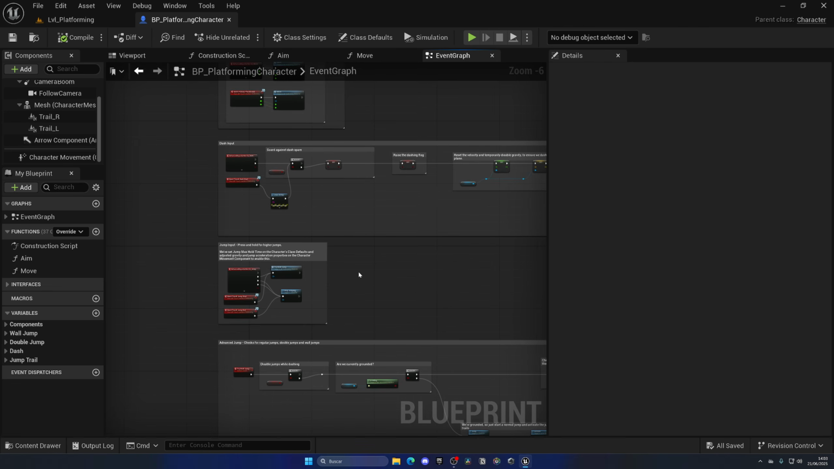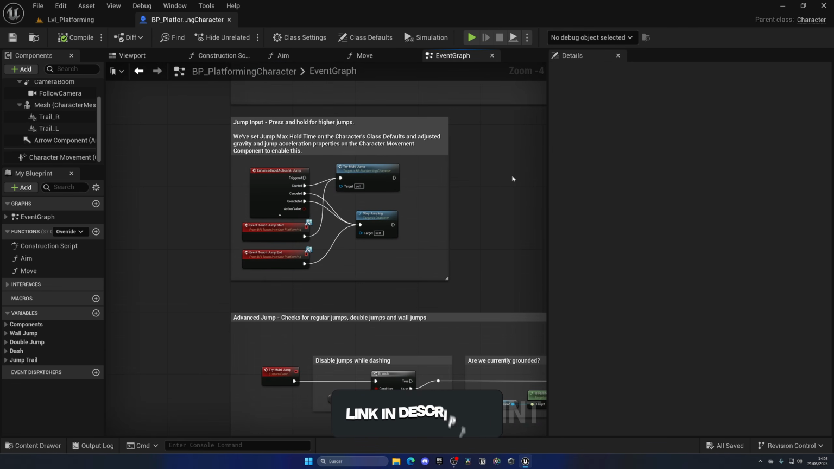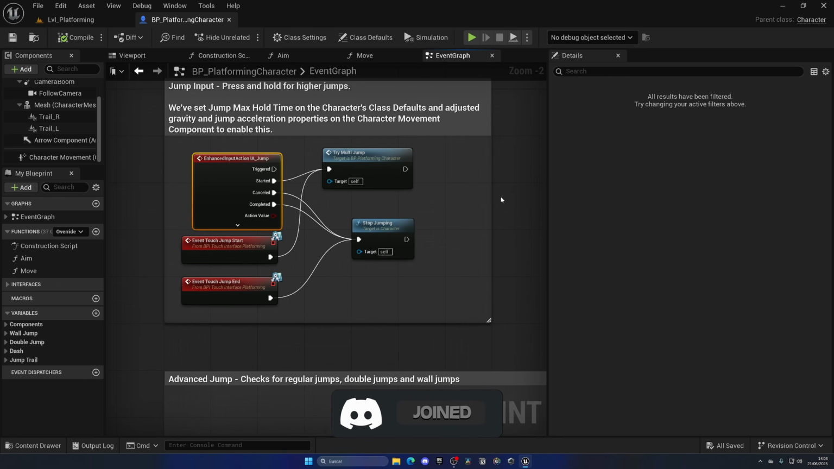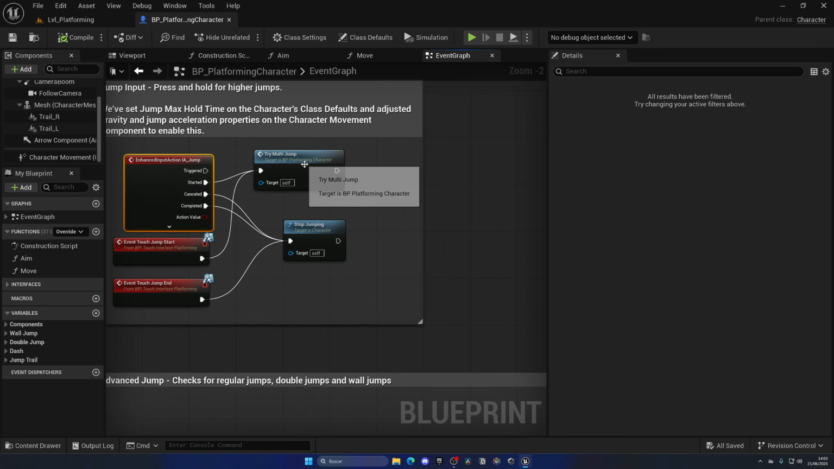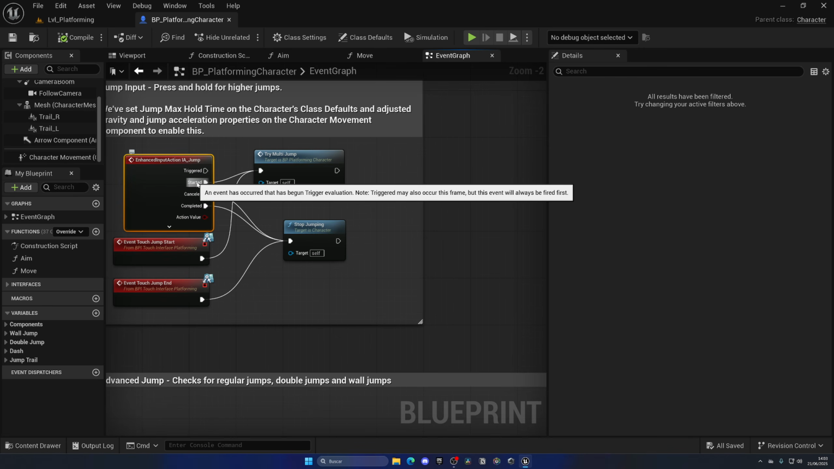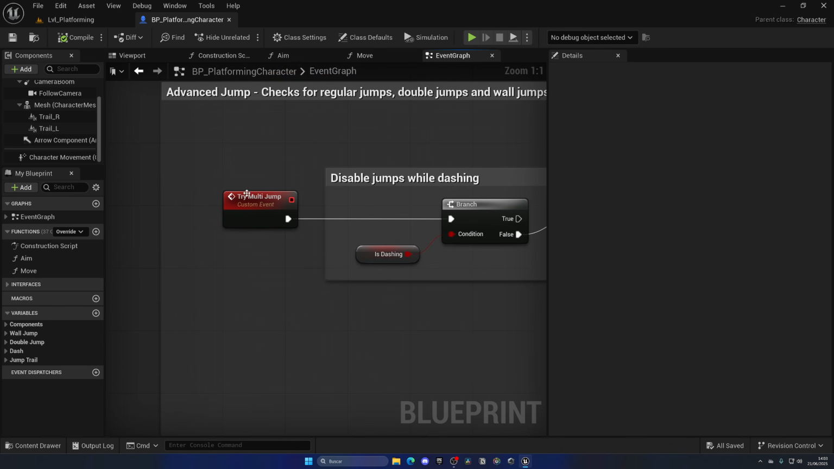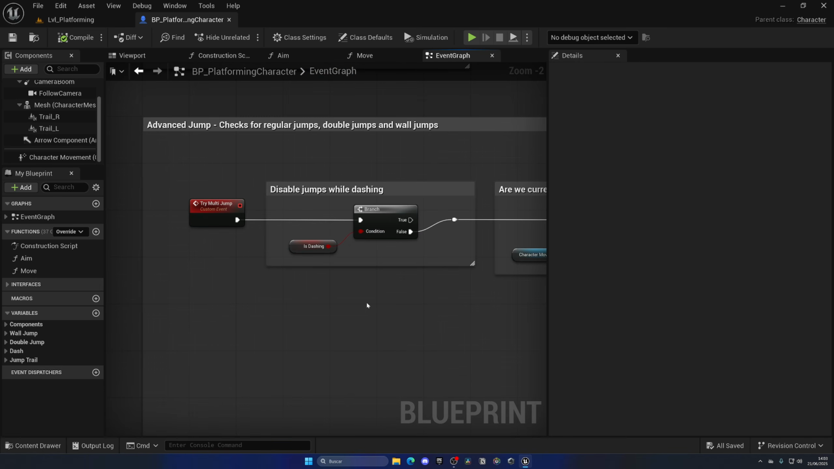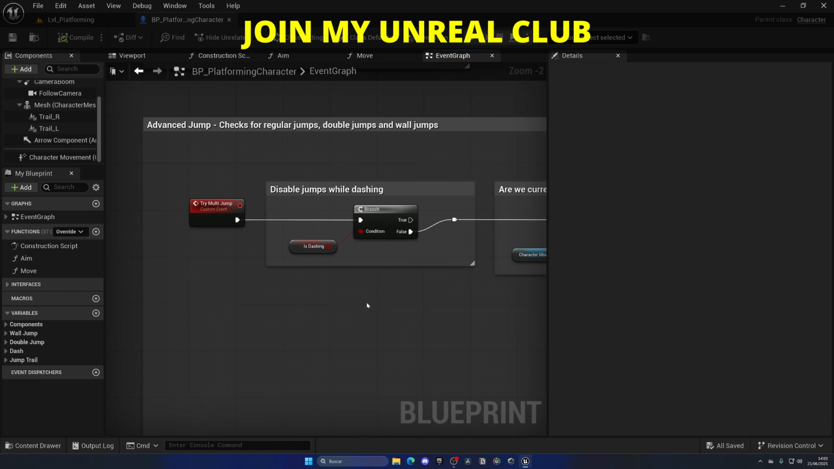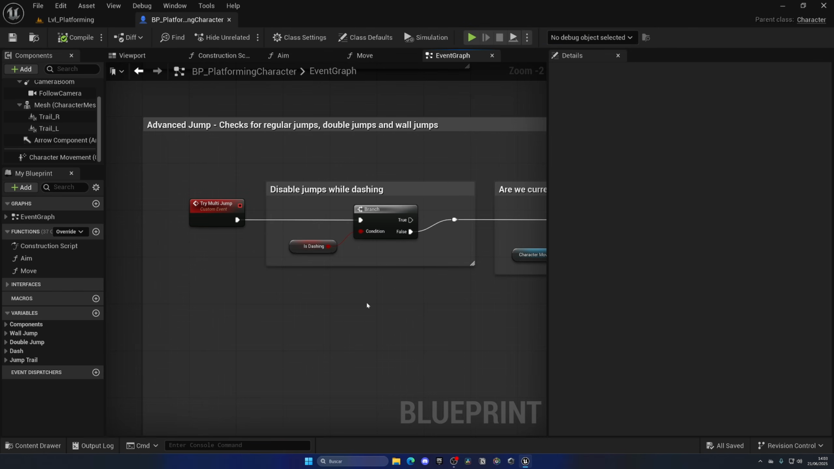So that's dash. Let's now see the jump, which is a bit more interesting. So first things first, we have the input action of jumping. Very straightforward. What happens when we start pressing the jump key? Well, we call this event, try multi-jump. This event essentially executes all the logic that it needs to find out if we need to double jump or just jump once, or if we're going to wall jump. So this event is pretty key in this blueprint.